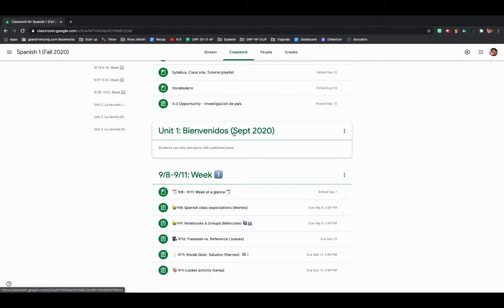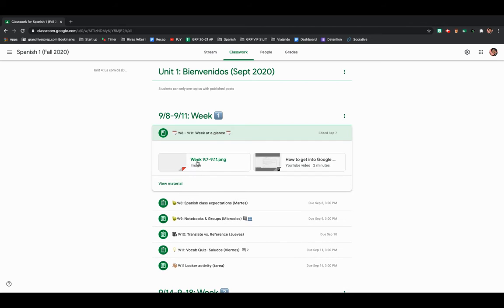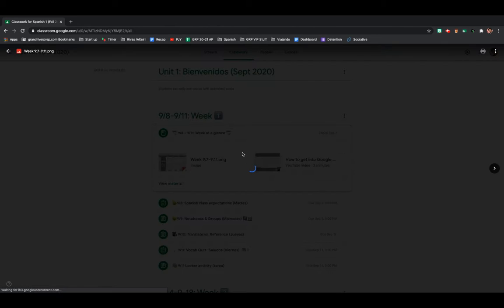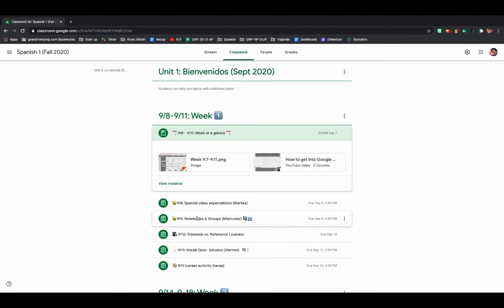So then I start off with week 1, and we broke it down with the dates. Week 1, week at a glance is on here so they can look at the picture and everything that was happening is on here. If you want to look at this, I also have this template for free on my TPT, so check that. I'll add the link below.